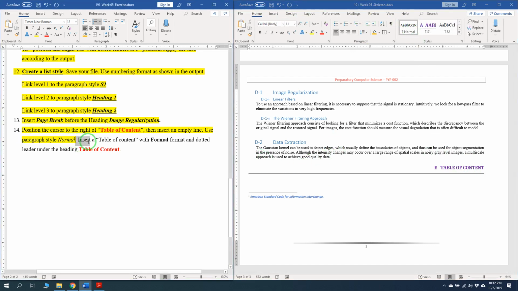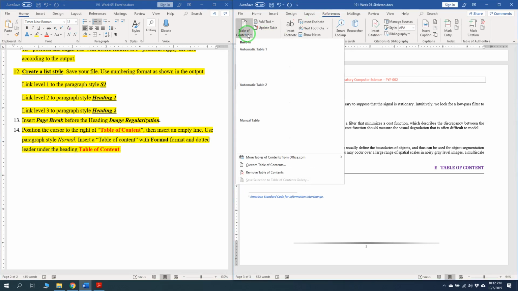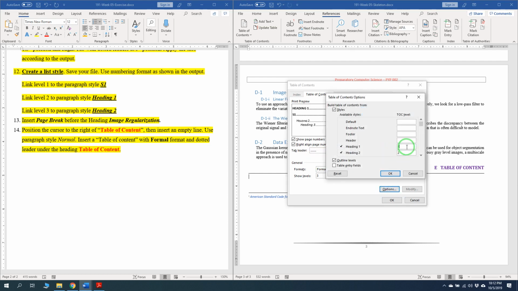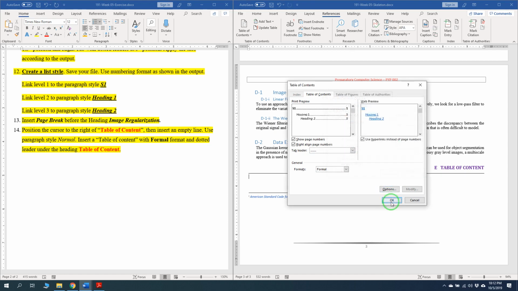Now insert a table of content with formal format and dotted leader under the heading table of content. So here we are going to insert a table of content. So go to the reference table of content, and you can see custom table of content, and here we'll choose the format formal according to the question. Now here the tab leader will be dots, so we'll keep the dots. Now we'll have to go to option and delete the previous level, and we have to define our level. So S1 is 1, heading 1 will be 2, and heading 2 will be 3. So we click OK and OK.